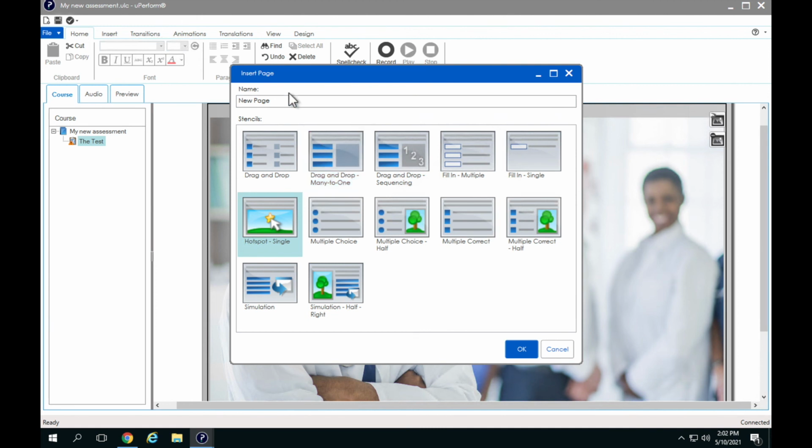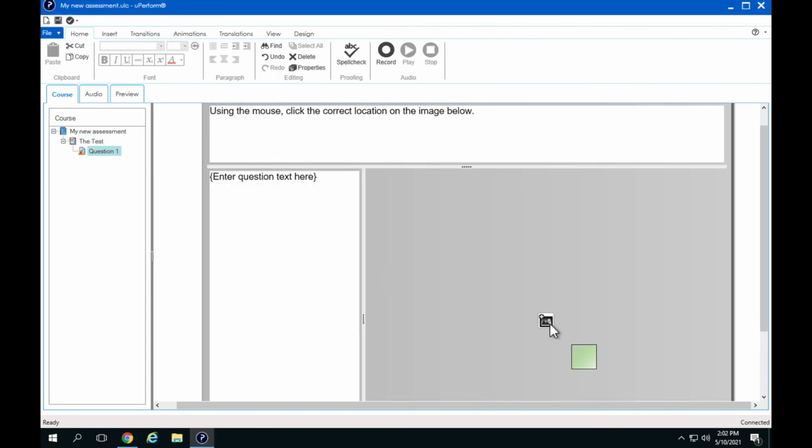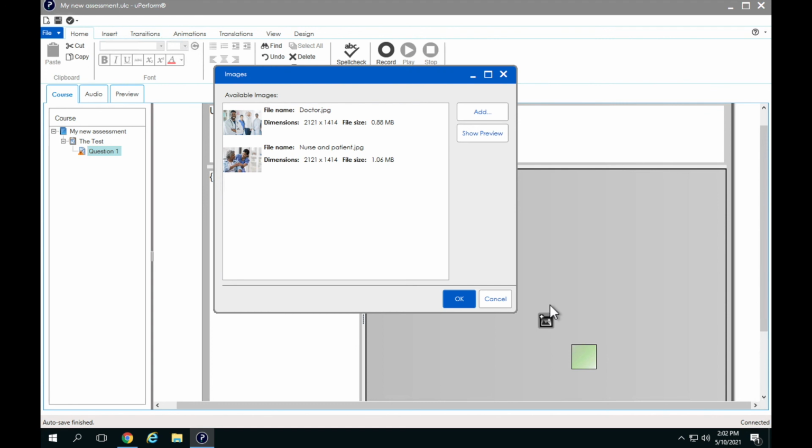Now, what does that mean? And I'll just call this question 1. Question 1, click on the hotspot and then select it. Now, hotspot allows you to choose a place on the image where you can actually click, or where you're supposed to click, in order to get it right.